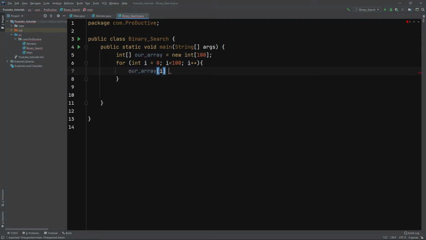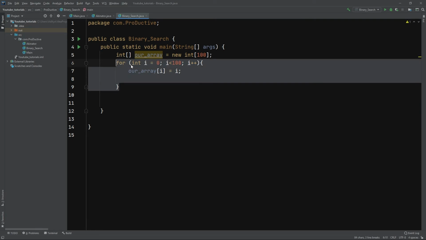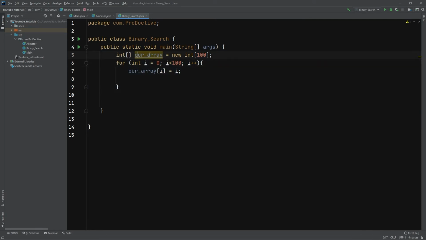Out array at the index i equals i. So what this will do is add 100 elements to our array, starting from 0 to 99. So this is our array. Now we will define our binary search function.